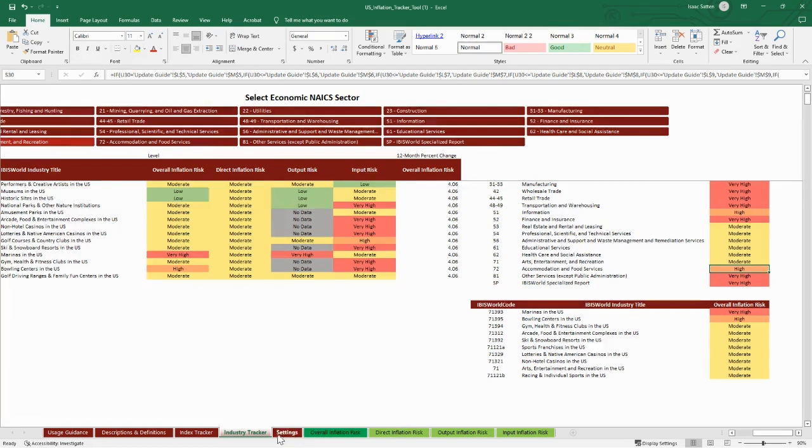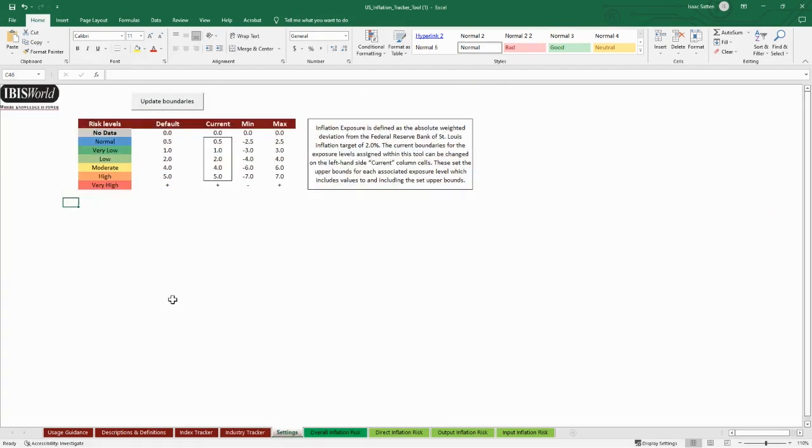The final tab available is the Settings tab. And as mentioned, we're using the traditional definition from the Federal Reserve Bank being an inflation target of 2%. However, you're free to manipulate the bounds for your own analysis if you were looking to stress test various circumstances or scenarios.